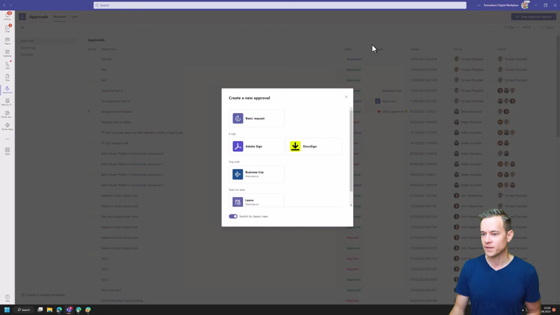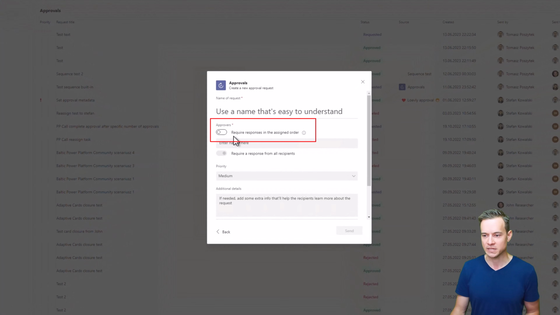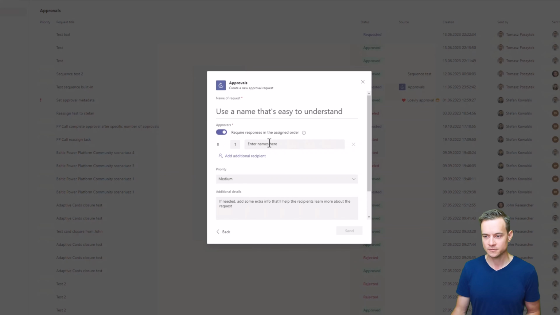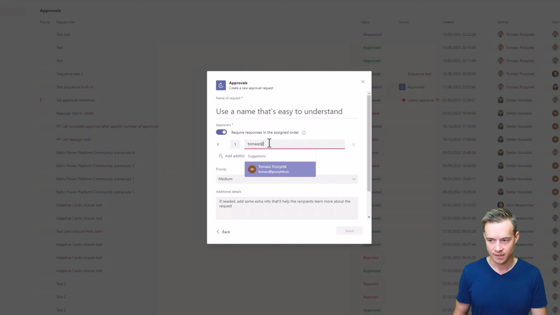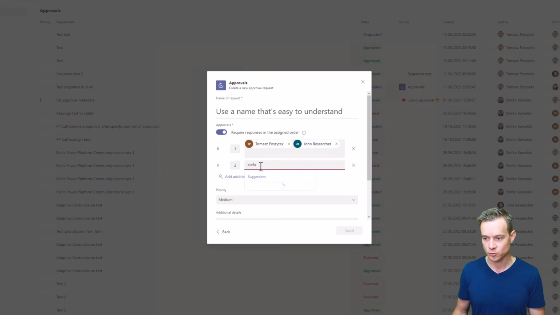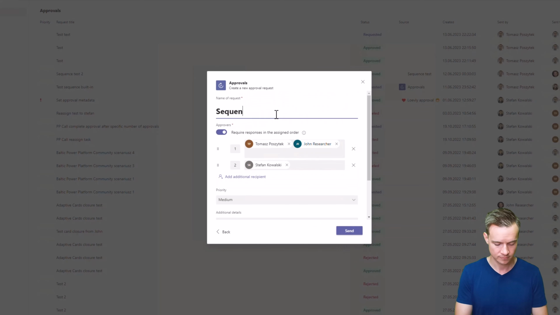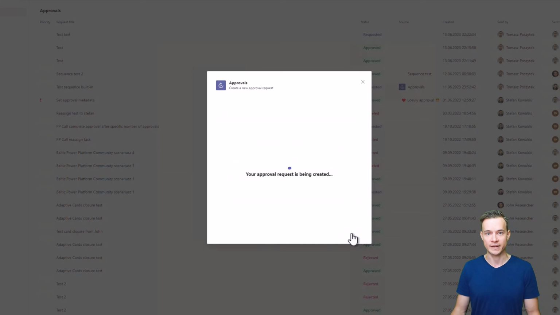Okay, so being in Microsoft Teams, when you hit the new approval request and then basic request, you'll notice that there is this new toggle that reads that you require responses in the assigned order. As you turn it on, you're going to be able to say, I want to get an approval from Tomasz and John, for example. And then in the second stage, I would like to ask Stefan for the approval. There is as well the priority and some additional details and a title, of course. And after you define all this information, you're ready to go and hit send.